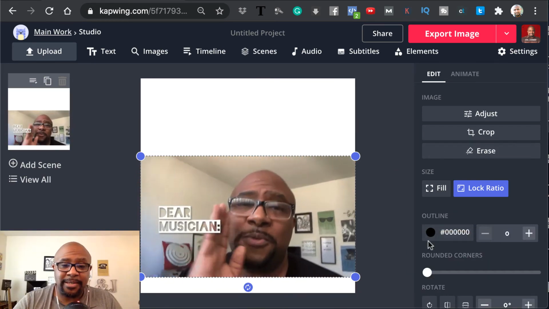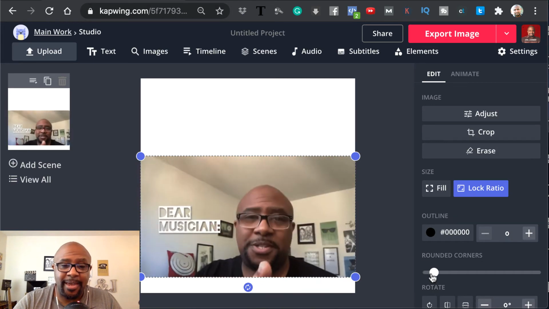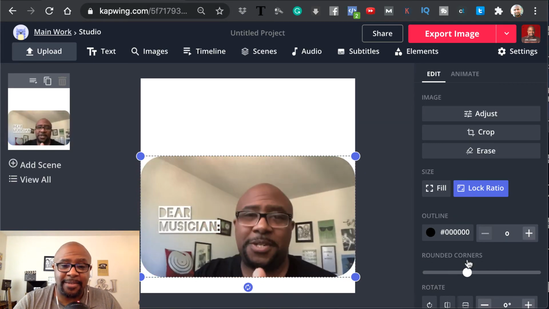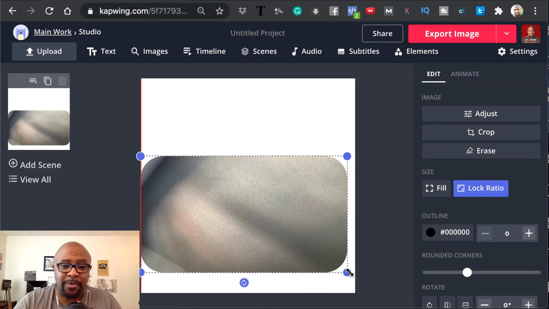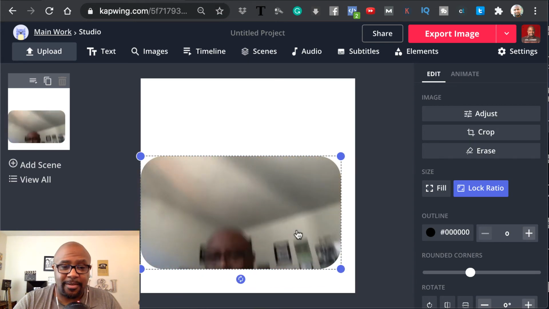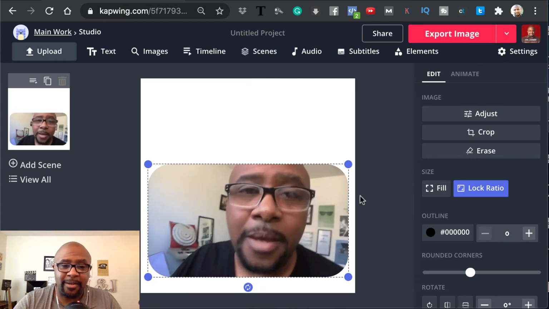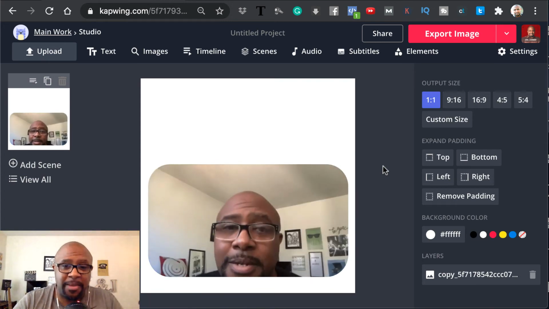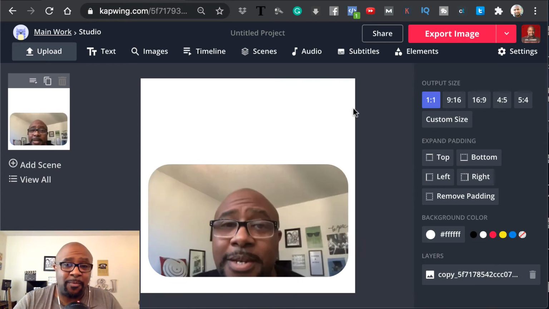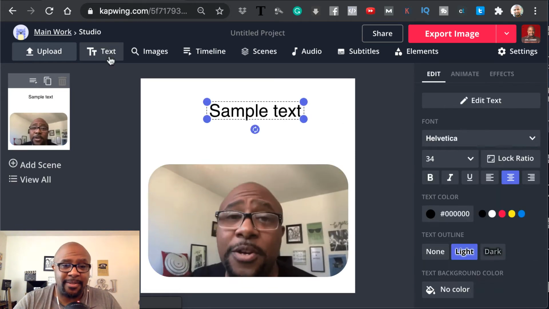And keeping it selected, I'm going to scroll down to the rounded corners selection here, and I'm going to round the edges of the GIF just a little. And with the lock ratio still selected, I'm going to shrink it just a little bit so that there is a white edge around the entire GIF. And now it's kind of a GIF that kind of looks like a meme. So up at the top, you can add whatever text you want. You could add images. I think I'm going to add a little text to this.